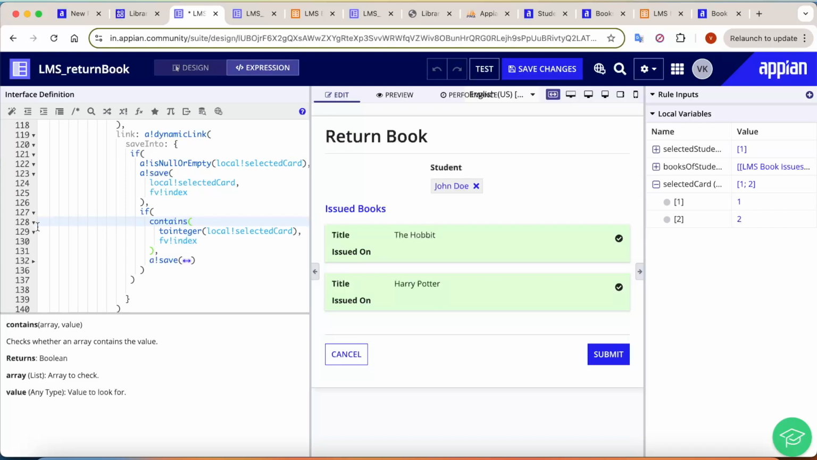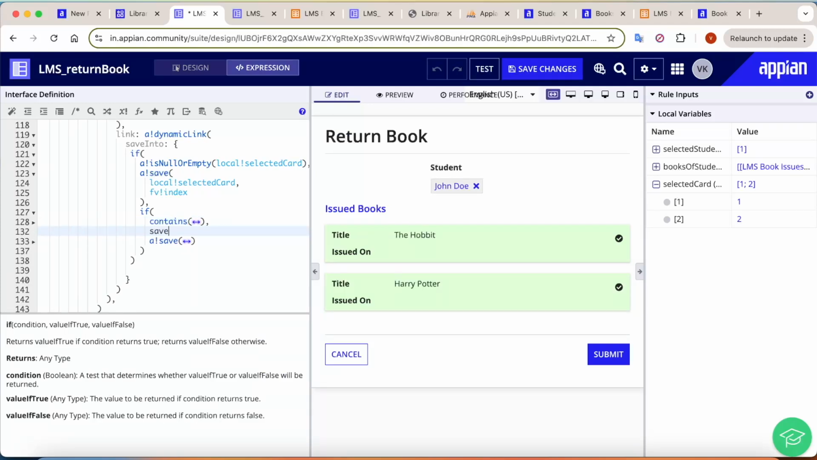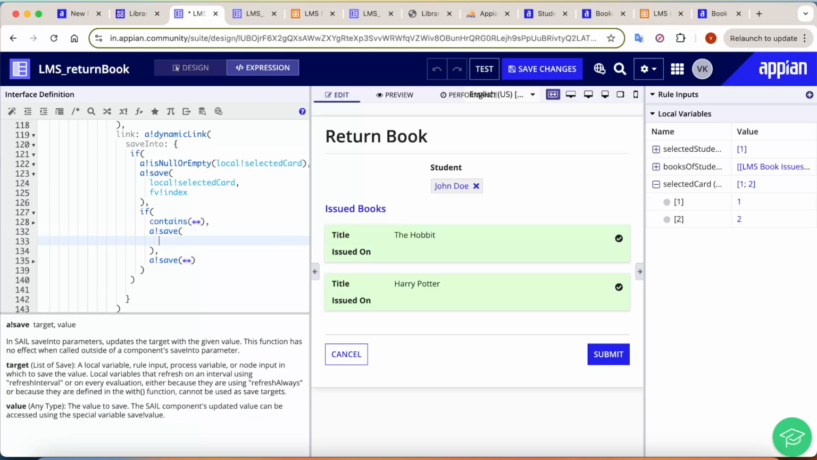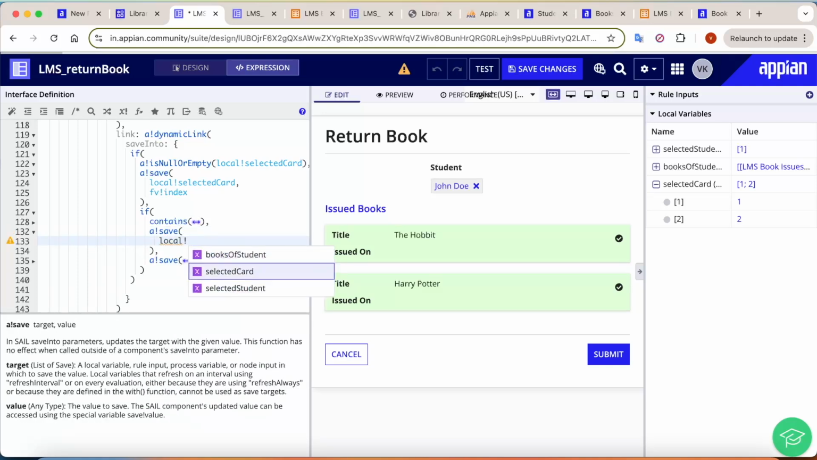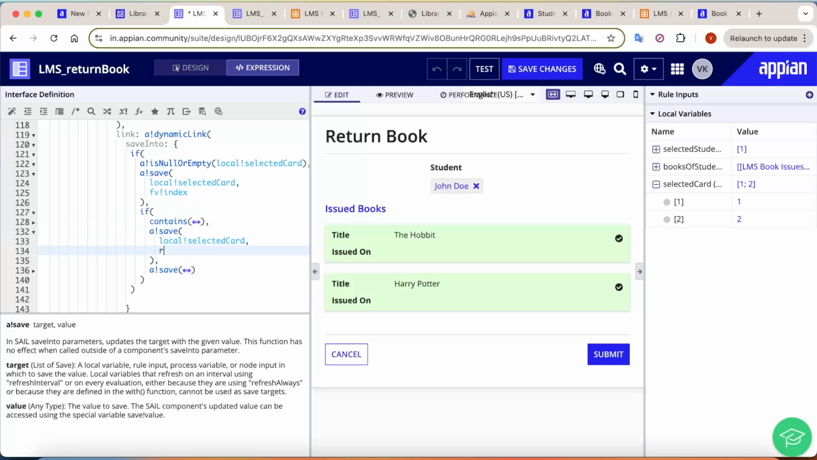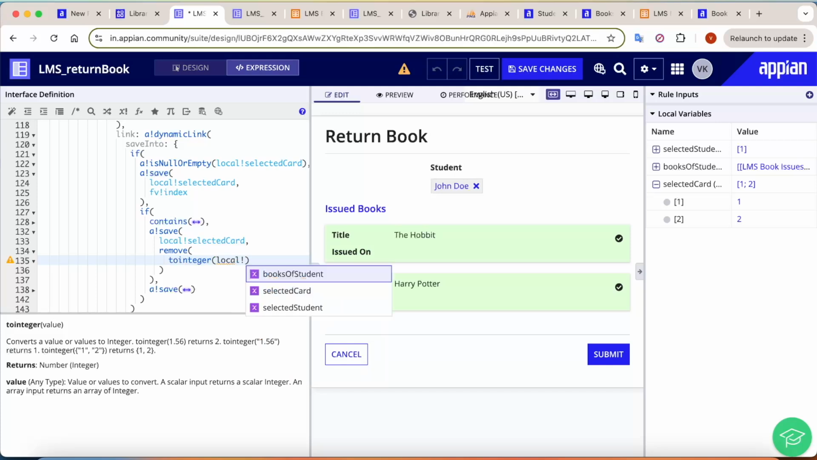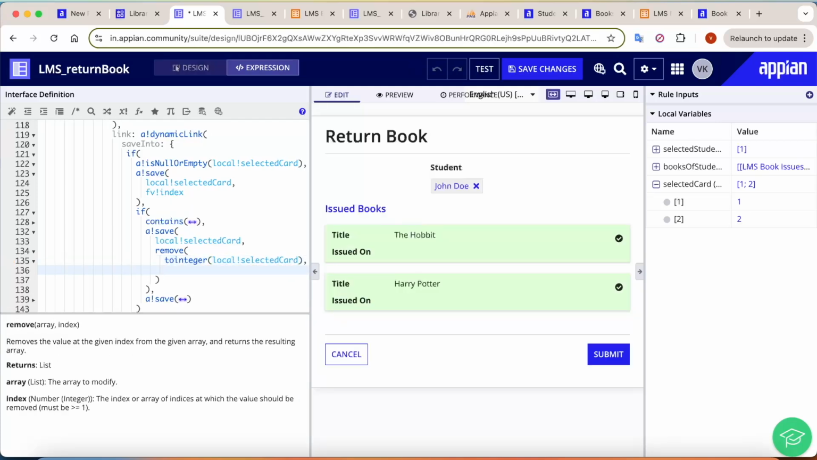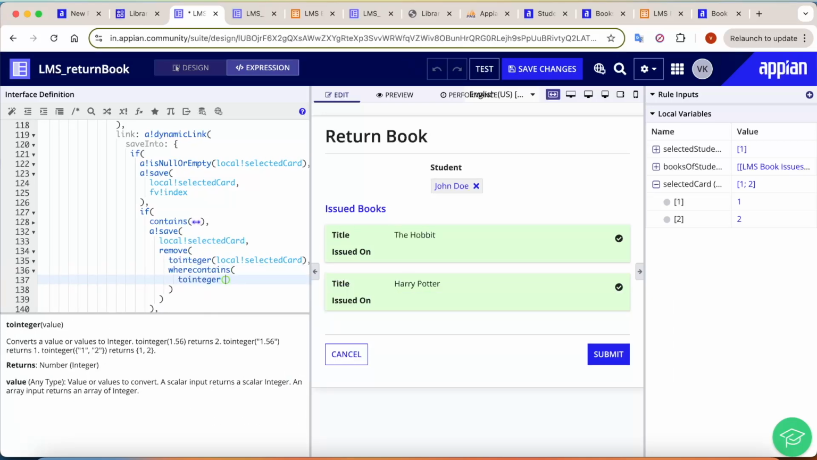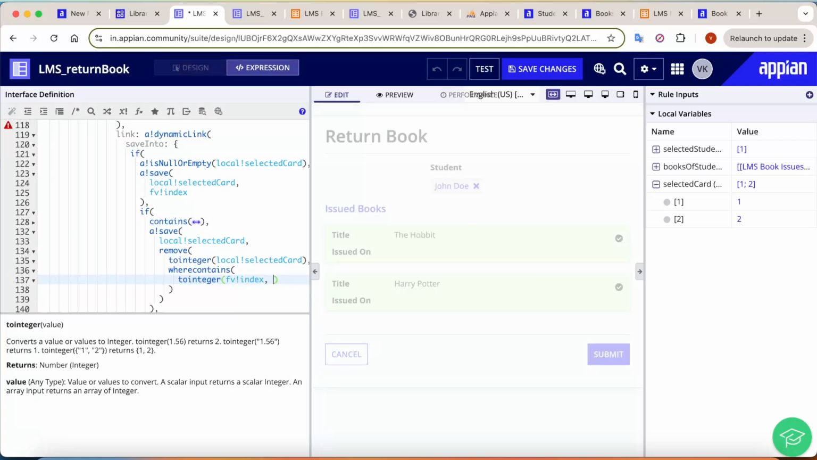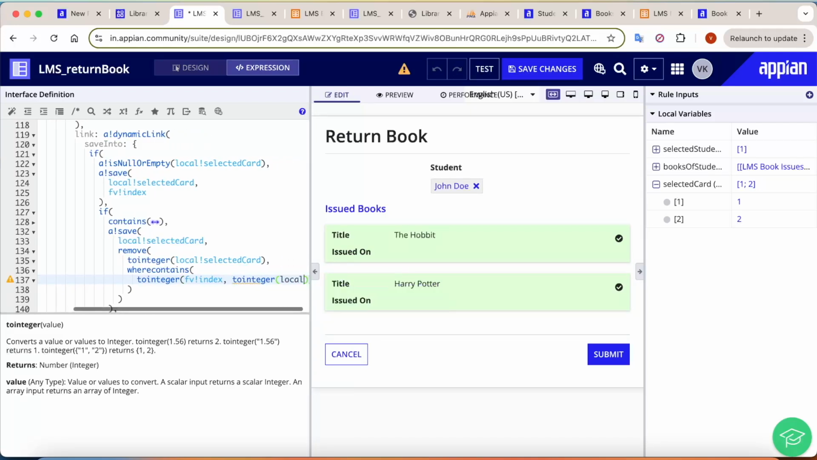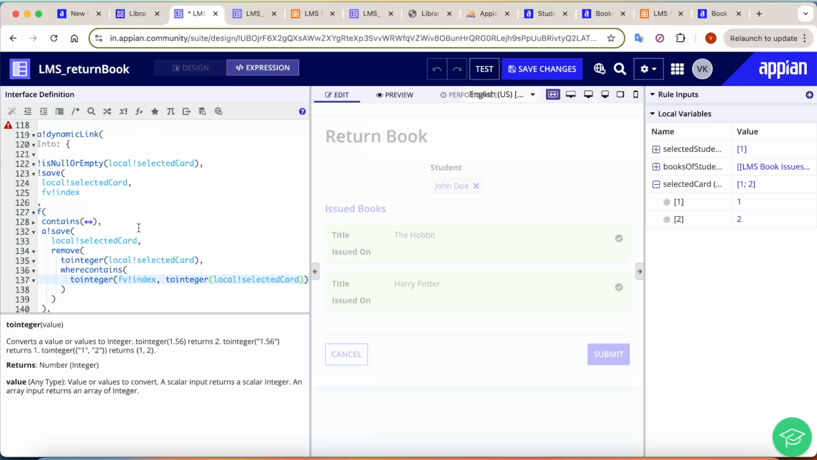Now if it contains that value already, then what it should do here is we will write here a bank save, and target is going to be selected student only, and here we will remove that value. So remove the array from which you want to remove here is 2 integer and local bank selected card, this one, and which index you want to remove. So where contains we will put it here. So where contains is 2 integer. The value that we are looking to find is FV bank index, and the array in which it is found here is 2 integer local bank selected card. That's it. This value we want to remove.